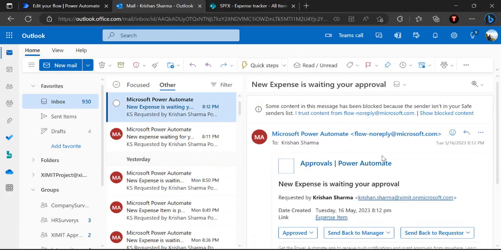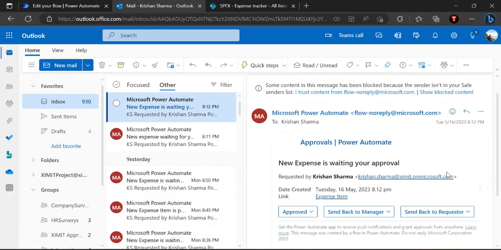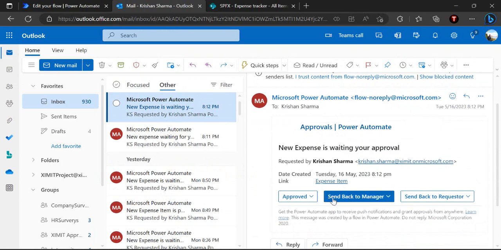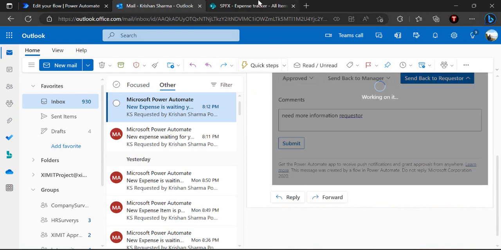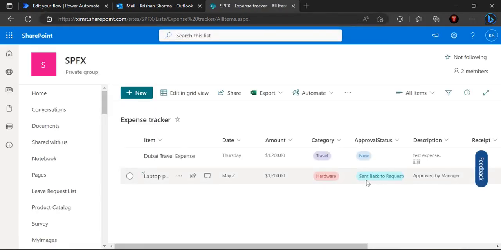Now we have a task for our expense team where we have three options: I can approve, send back to manager, or send back to requester. This time I'll send back to requester so that we can restart our flow. So I'll say need more information from requester and submit it. I'm refreshing this item, and it's saying send back to requester. Because we did not add the description in that action, it's not updated, but it can be updated easily.